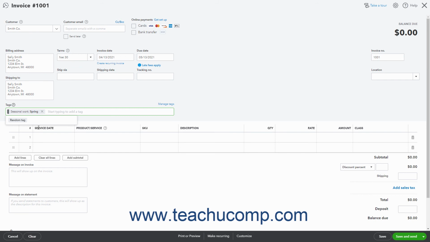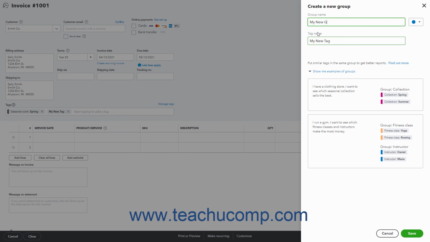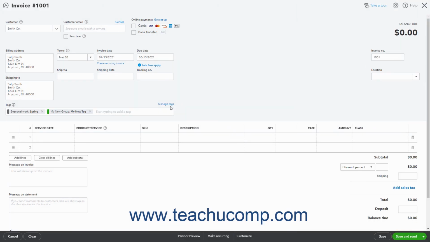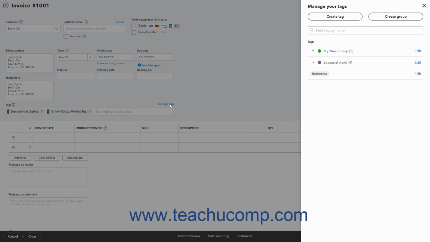Alternatively, to add a tag on the fly, simply type the name of the tag into the Tag field in the transaction form, select it from the Add choice in the drop-down menu, and then follow the on-screen prompts to create the tag and add it to a group. You can also click the Manage Tags link by the Tags field in transaction forms to modify and add tags while entering or editing the transaction if needed.